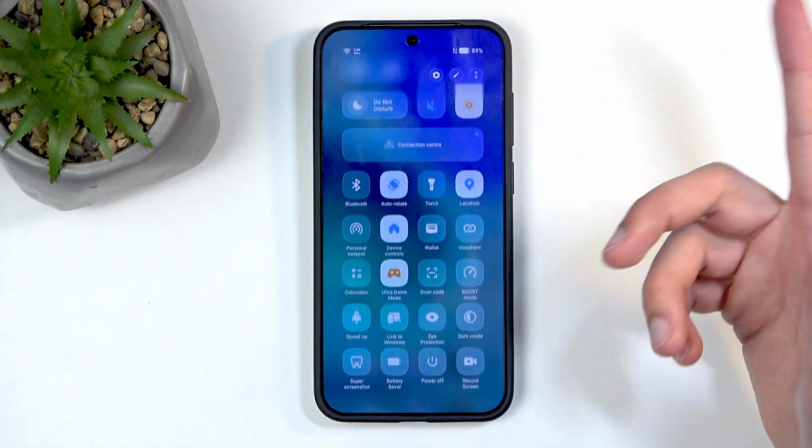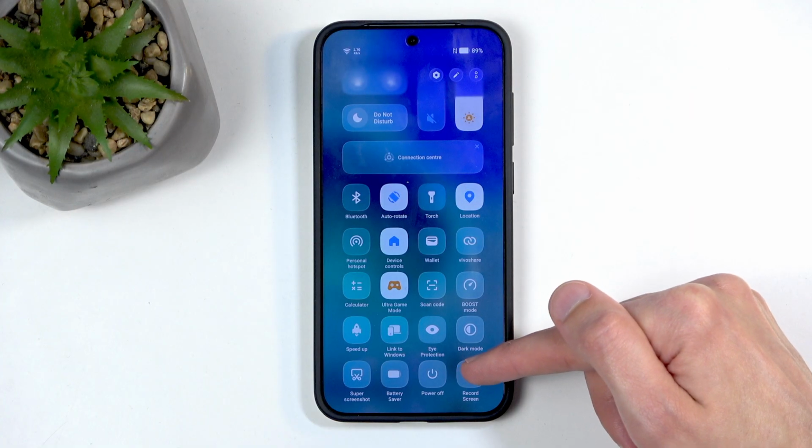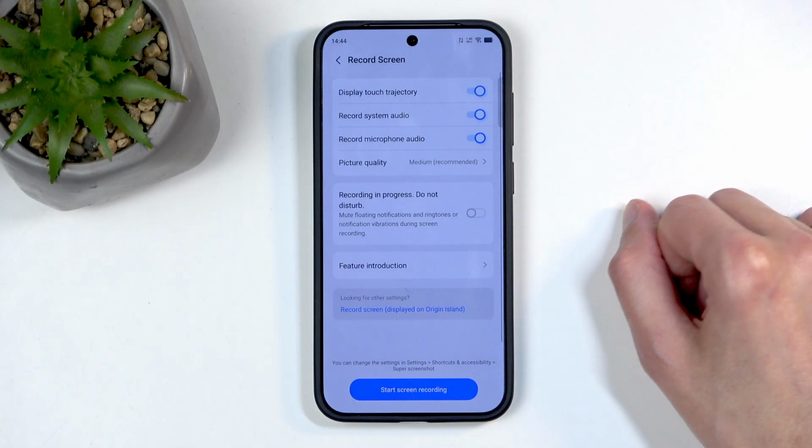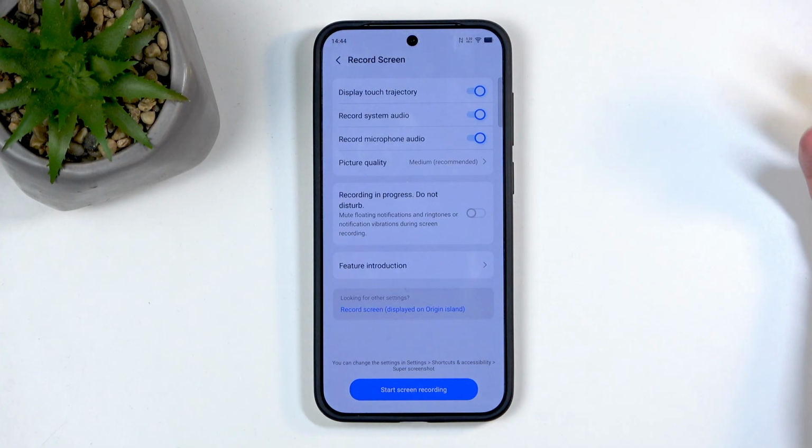So anyway, once you see the screen recording, you can now either tap on it to immediately start recording, or you can hold it, which will take you to the settings where you can see, number one, how it's set by default and maybe change some of the things.